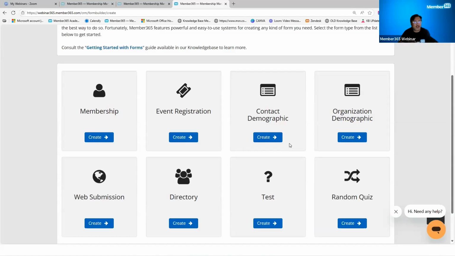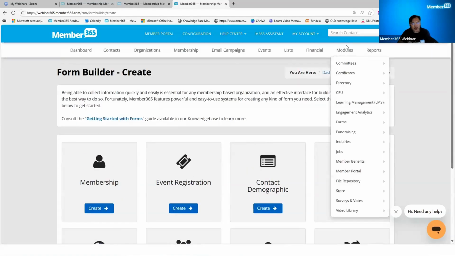And again, on the same principle as tags, having an organization tag, a contact demographic can be its own thing, as well as an organization demographic. But in this case, let's discuss a contact demographic. And let's create one by clicking on the create button. So this is one way: going to modules, form, and then create.